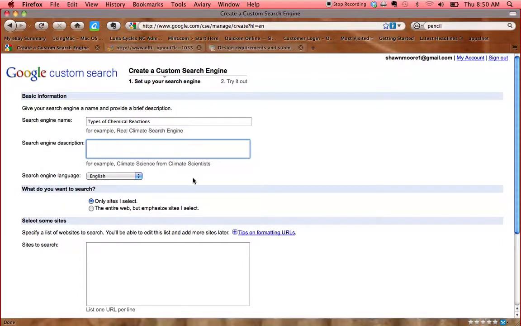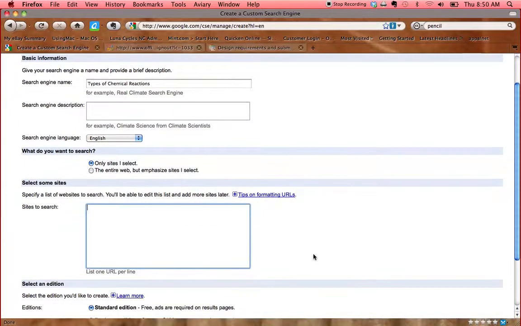And I can give a search engine description if I want, but with my students, I really kind of explain it to them in class. I don't have to worry about it. Search engine language is English. What do you want to search? I only want to search the sites that I select. And so you can come down here and I can start putting in some of the sites that I've found.